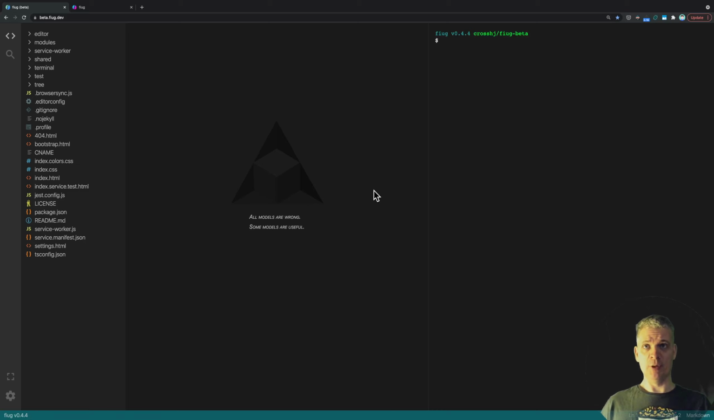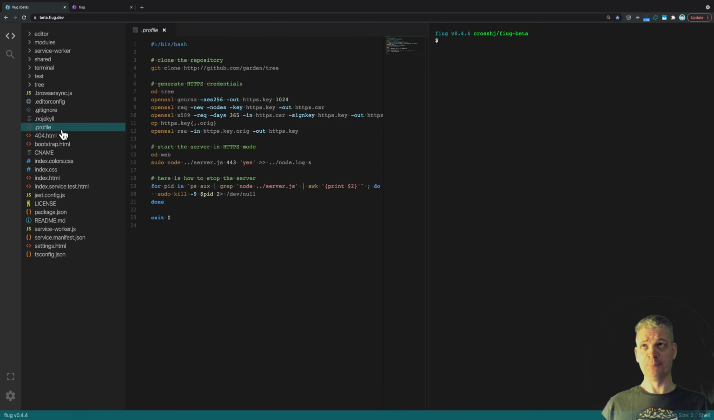Now I'm in that repo. This is the source of Fugue beta, and this is an example .profile.